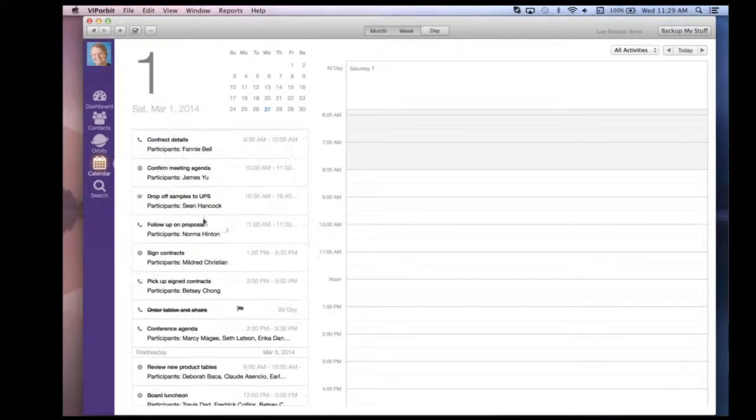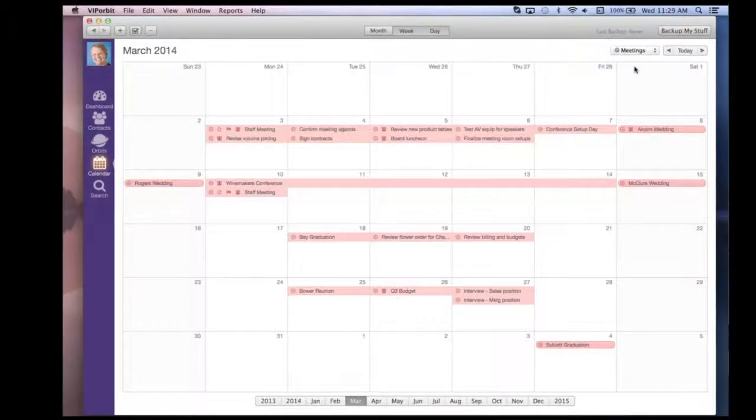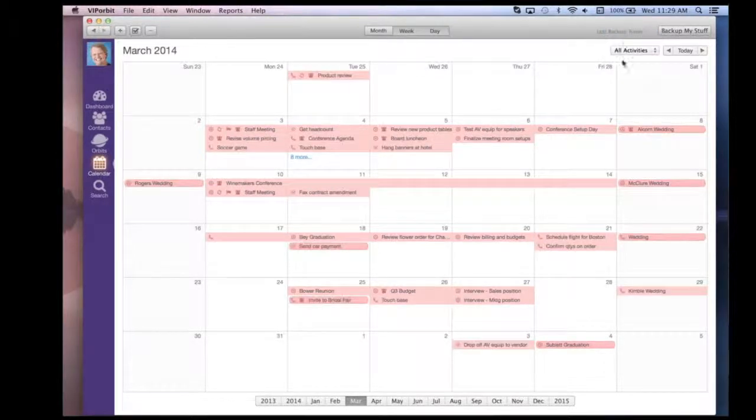So full calendaring capabilities. I really don't want to get into any more with calendars because I presume you understand calendars. If I do want to filter, though, and just look at particular types of events coming up on my month, week, or day calendar, I can. So if I want to see just meetings I'm having in a particular month, let me go back to this month of March 2014, and all I want to look at are meetings. I can filter just a view of nothing but meetings. I'm going to go back to all activities, etc. So that's just enough of the calendar to show you how that functions.